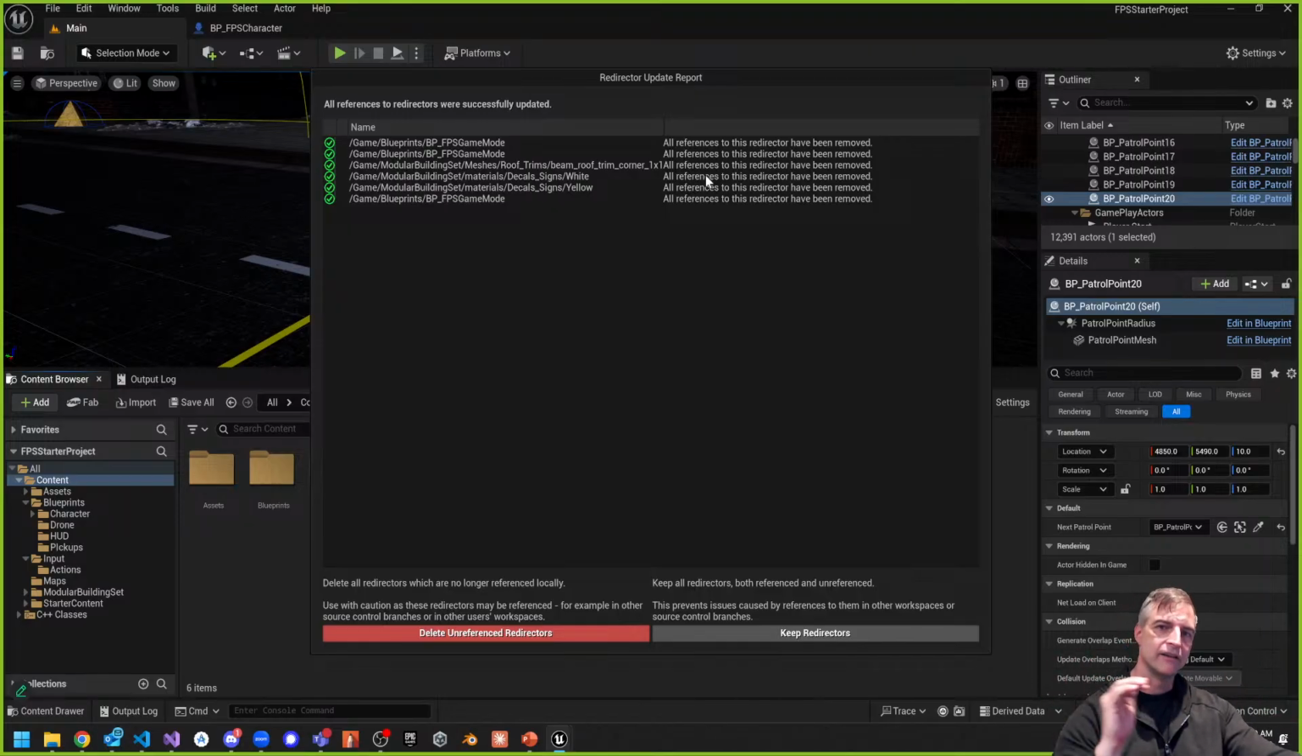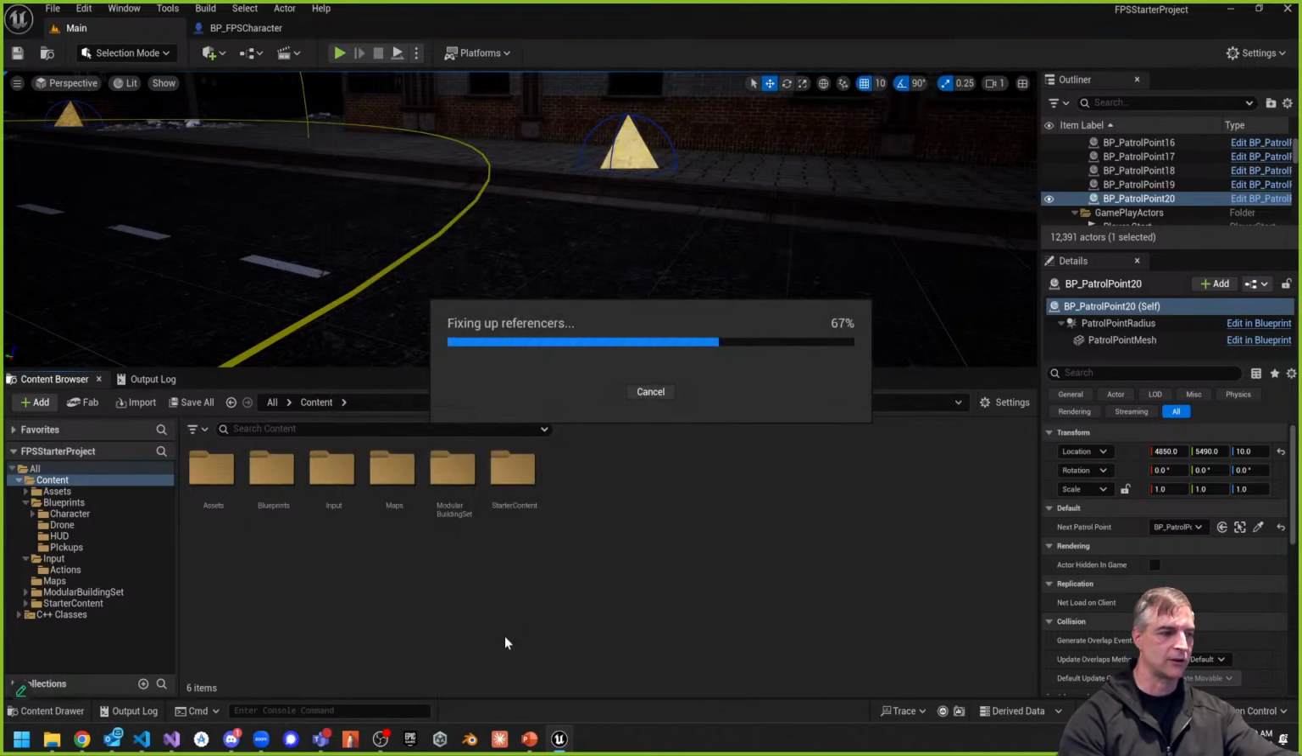Now, warning, this is going to mess some things up that we're going to have to fix in a second. But I want to delete these or else your game will never build. Never. It's going to say, I don't know, this is pointing to this, something is wrong. So let's click delete unreferenced redirectors. Let's do that. So click that.